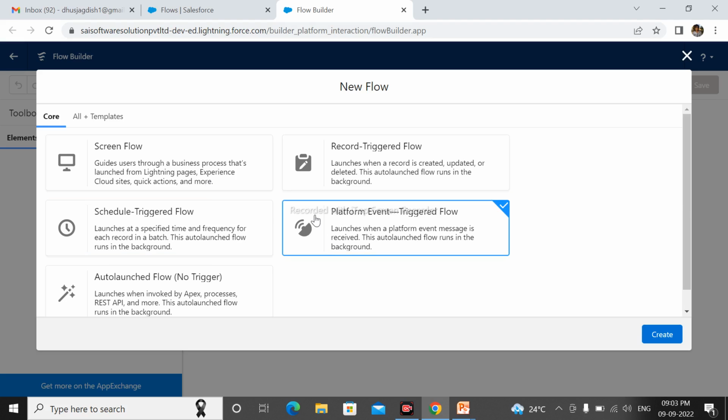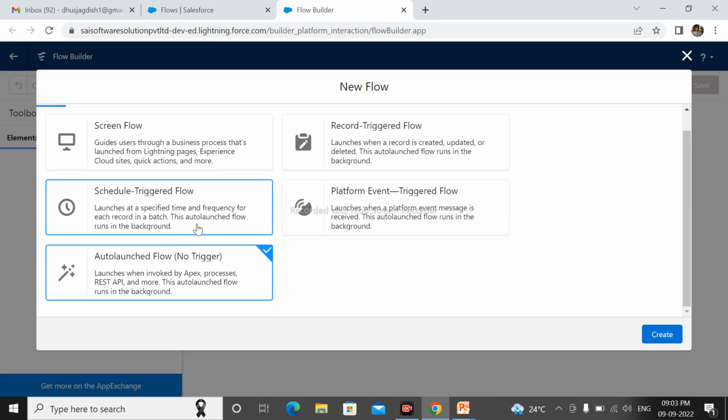Next flow is Platform Event-Triggered Flow. It launches when a platform event message is received. This autolaunched flow runs in the background. Next flow is Autolaunched Flow. It launches when invoked by Apex, processes, REST API, and more. These are the types of flows in Salesforce.